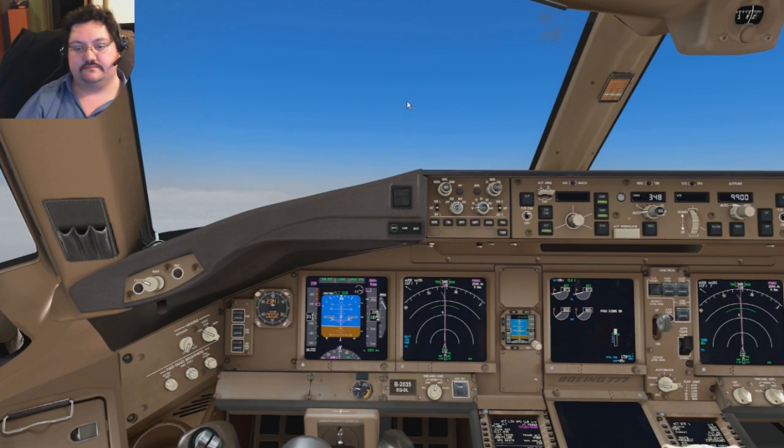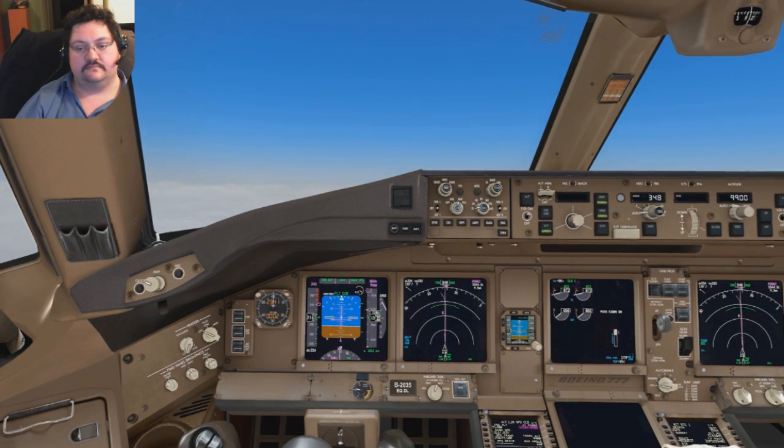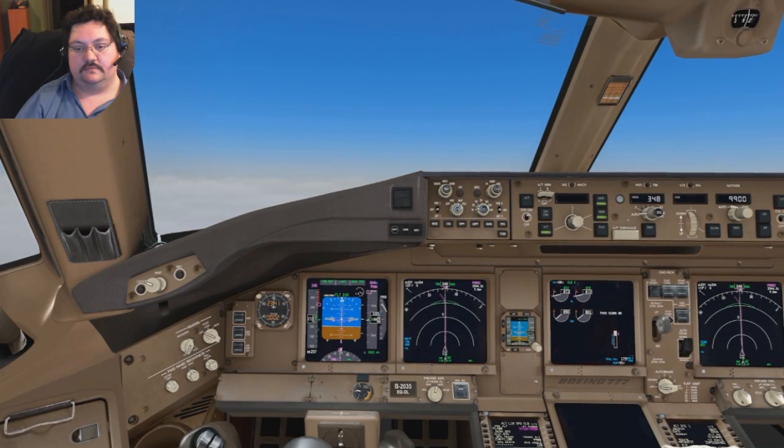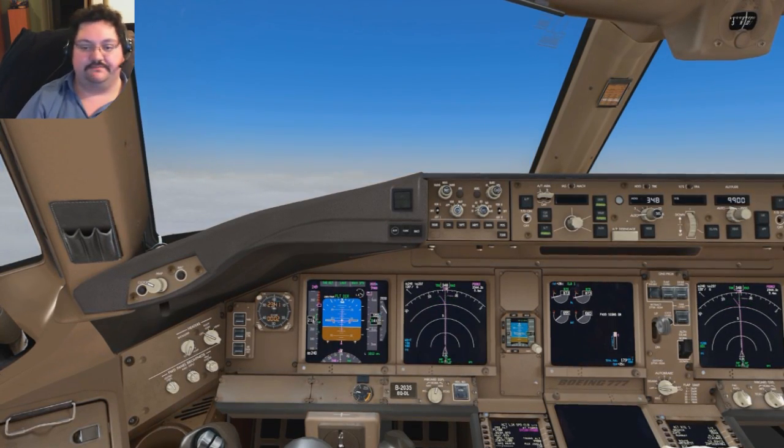Flaps 1. And might as well take it all the way up. Flaps up.